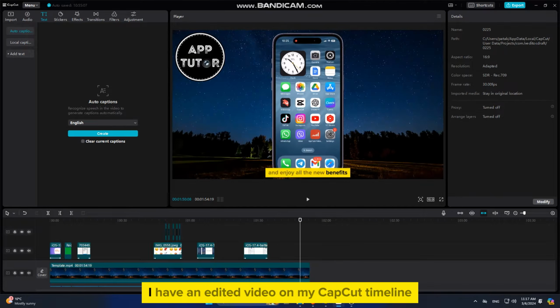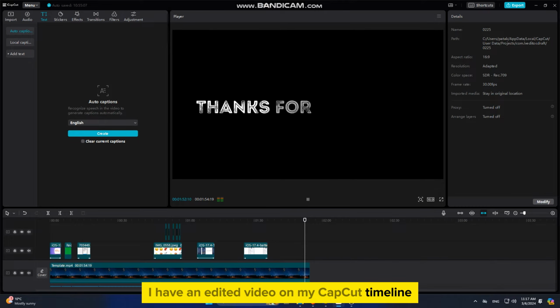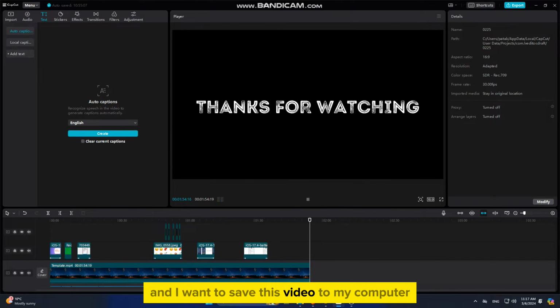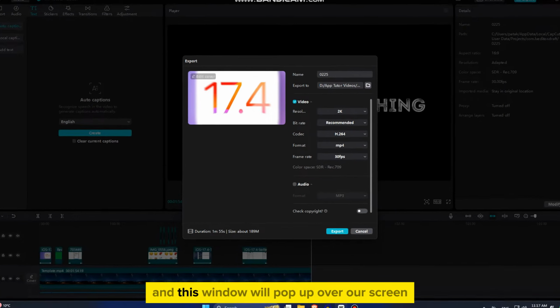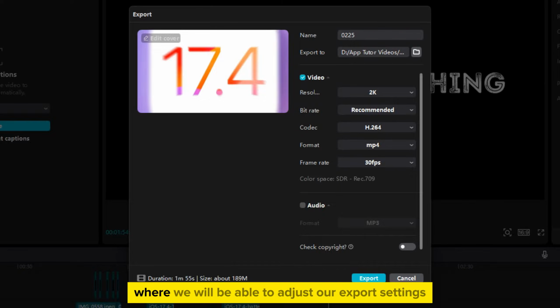As you can see, I have an edited video on my CapCut timeline, and I want to save this video to my computer and upload it to YouTube later. In order to save it, you want to tap on this Export button at the top right corner of the screen. And this window will pop up over our screen where we will be able to adjust our export settings and save our video in the best possible quality.